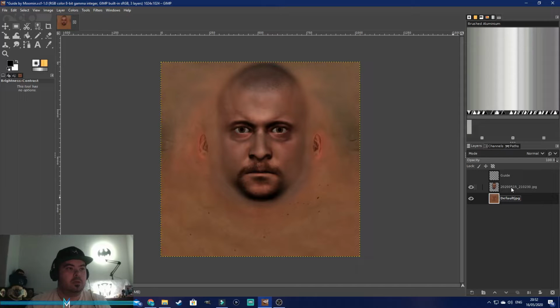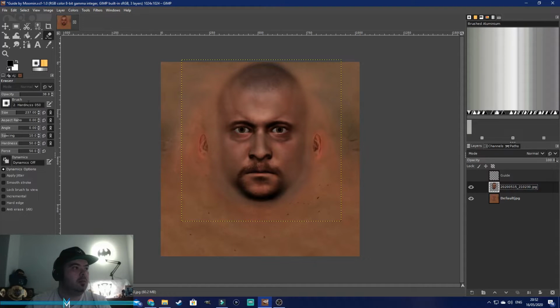Okay, I'm going to go back to the top texture. I'm going to get my eraser again. I'm going to bring the opacity down and the size down, and I'm going to go again around the edges, blending the face into the background even more.